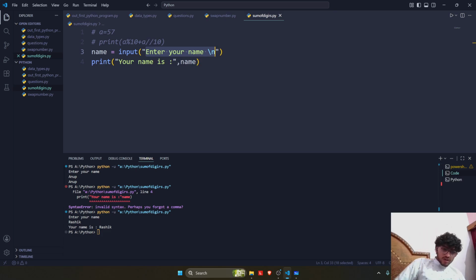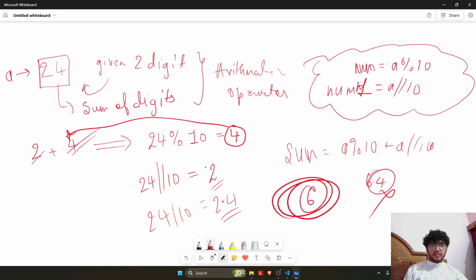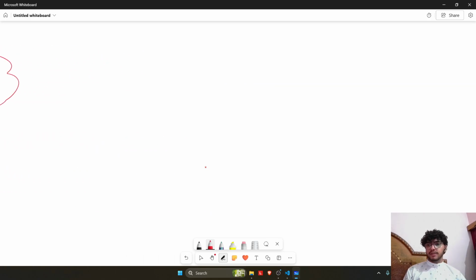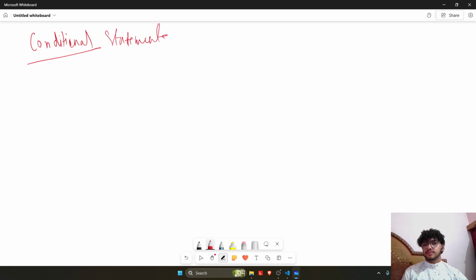So now comes a new part of our concept, that is what I call pretty basic conditionals. These are called conditional statements. So what are conditional statements? What is a condition basically?